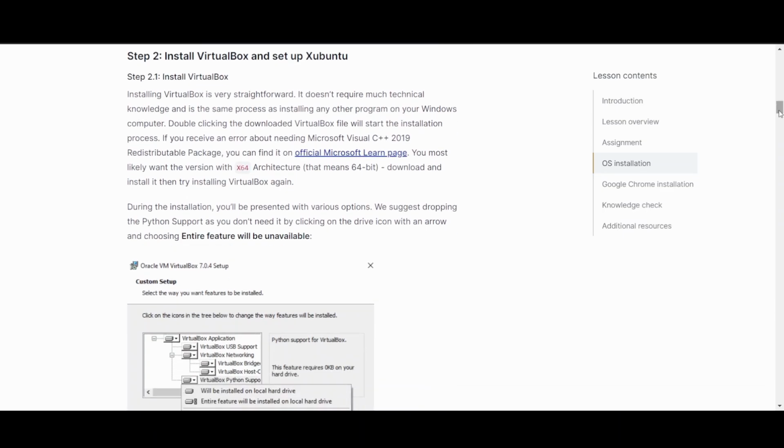Step 2. Install VirtualBox and set up Xubuntu. Step 2.1. Install VirtualBox. Installing VirtualBox is very straightforward. It doesn't require much technical knowledge and is the same process as installing any other program on your Windows computer. Double-clicking the downloaded VirtualBox file will start the installation process.